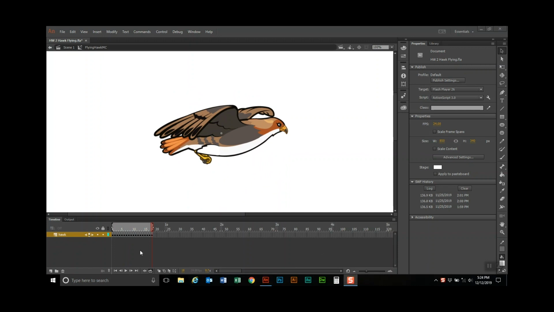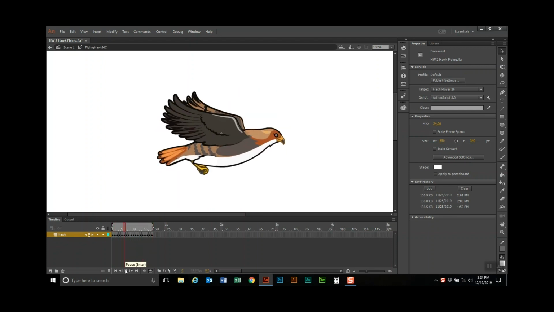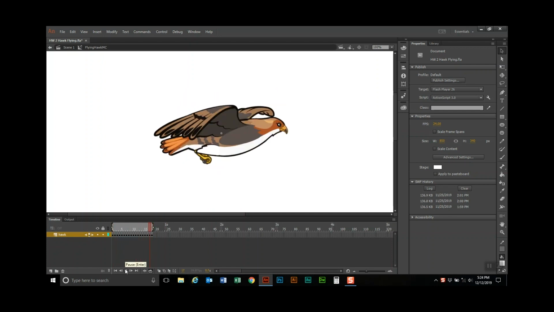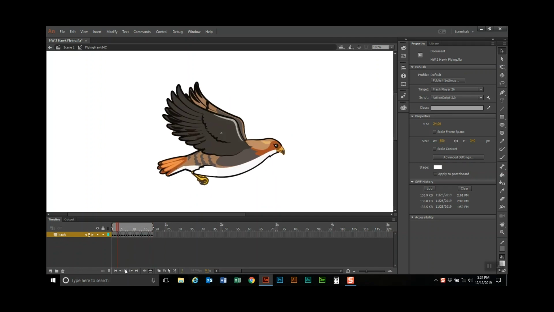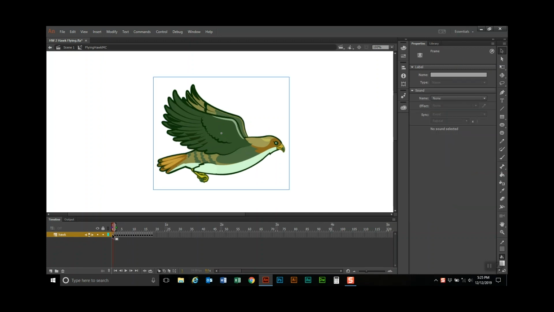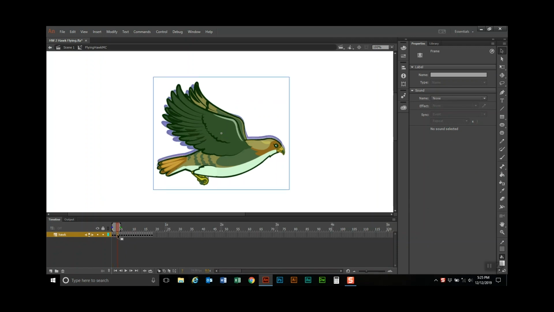Alright, so the bird right now, when we play this, is flapping up and down, and that's really not what we want. We want the body to stay at the same place and just have the wings go up and down. So I'm going to turn off the loop, and I'm going to turn on this choice right here, which is called onion skinning. So I'm going to click on that, and I'm actually going to only do 2 frames at a time, or actually, 4 frames. Now, when I click on this, this is the bird in frame 1 and 2, and this is the bird in frame 3 and 4.